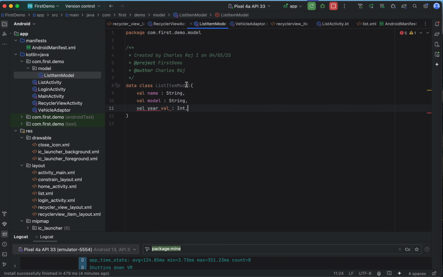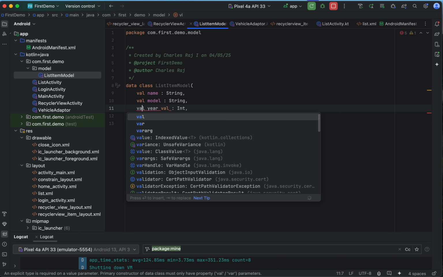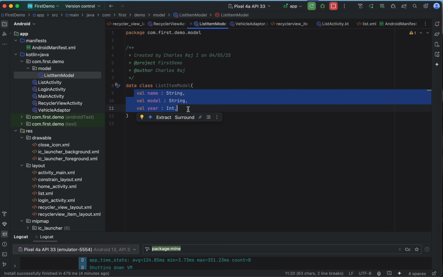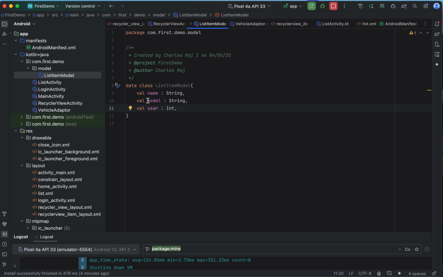Okay, so for just now I created three items: name, model, and year. That's enough for now. You can create multiple items, you can create 10, 20 items, however many variables or things you need to add, you can add it like that. So this is the list item model. It has name, model, and year.